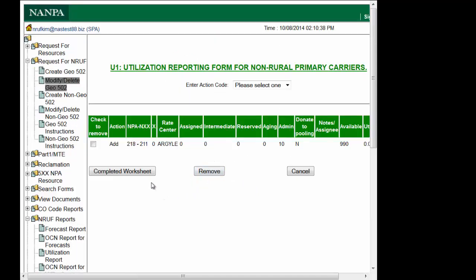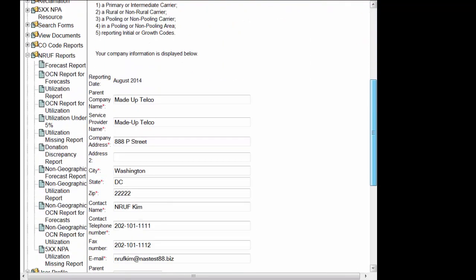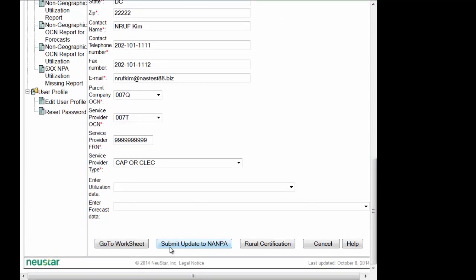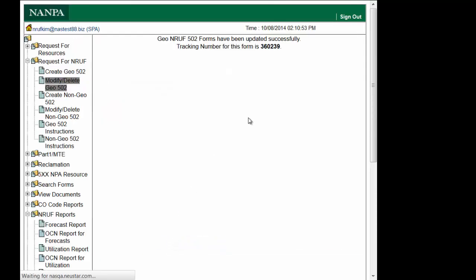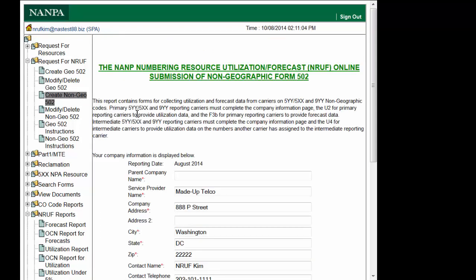When done, select Completed Worksheet. At the Company Information page, page down and select Submit Update to NANP. Be sure to get a new tracking number. Now let's create a non-geographic NRUF. To create a non-geographic NRUF for 5XX codes, select Create Non-Geographic 502 and complete the company information.